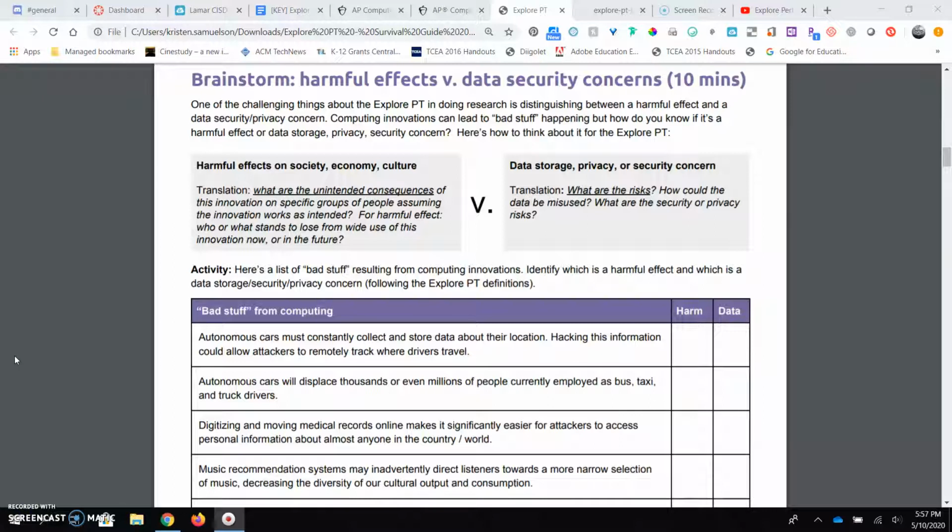Okay, scroll down to the next page of your survival guide, and you're going to see harmful effects versus data security concerns. So one of the challenging things about the Explore PT in doing research is distinguishing between a harmful effect and a data security privacy concern. Computing innovations can lead to bad things happening, but how do you know if it's a harmful effect or a data storage, privacy, or security concern?